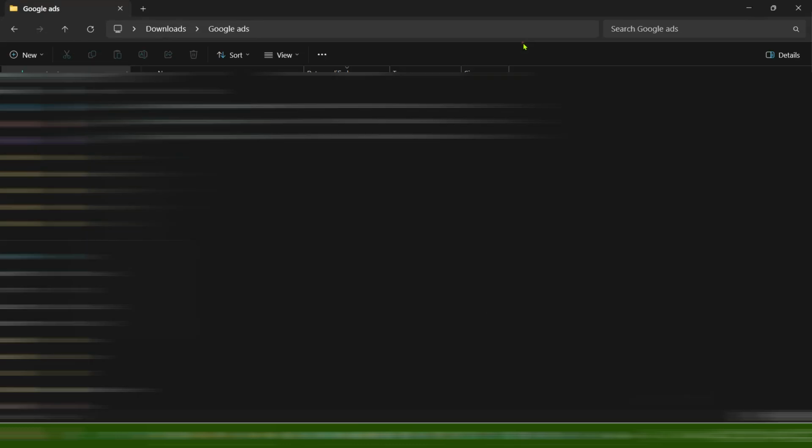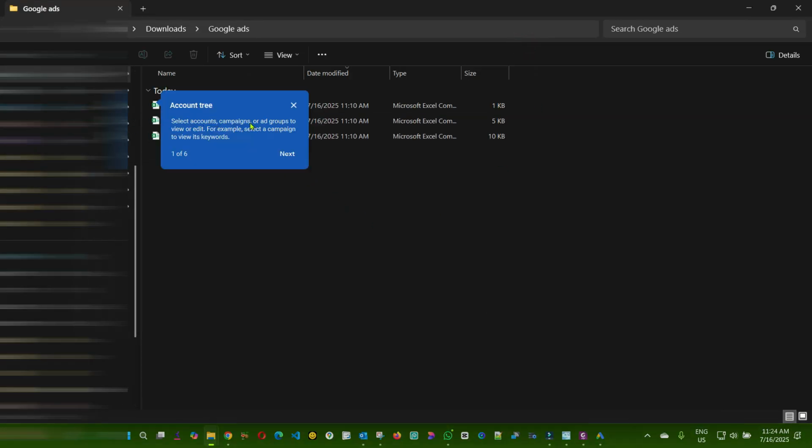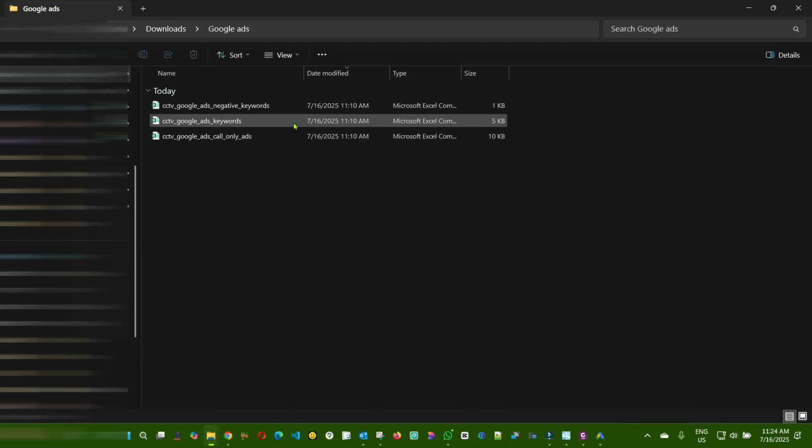Okay, so when you're done, in my case, I already have my campaign. I got all the negative keywords, and then I got all my positive keywords, what I can call positive keywords, for my ad. Okay, so this is how you install Google Ad Editor.